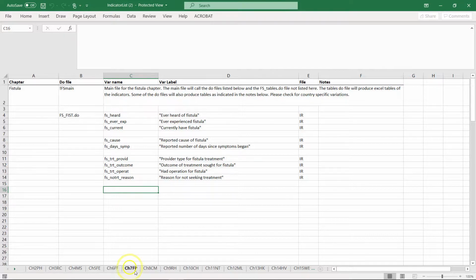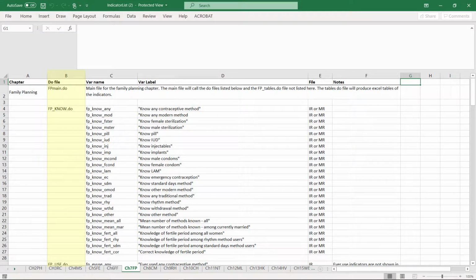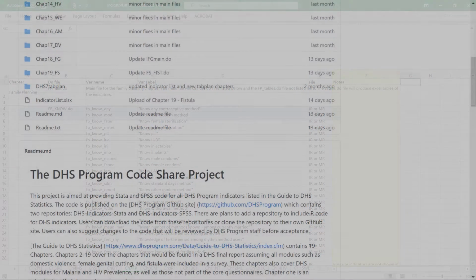Let's click on the tab for Chapter 7, which presents family planning indicators. Starting on the left, Column B lists the different code files available for the chapter. Column C lists the variable names that can be constructed from each corresponding code file. Column D contains the variable labels. Column E indicates the data file. And column F contains any important notes about the indicator.